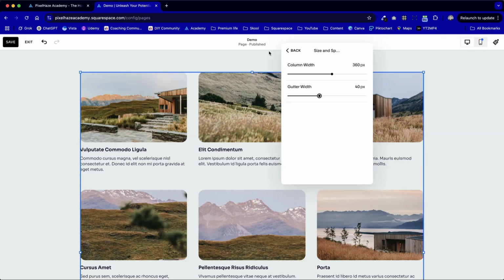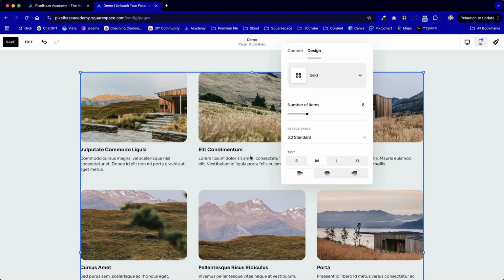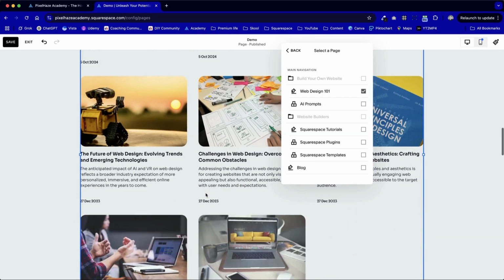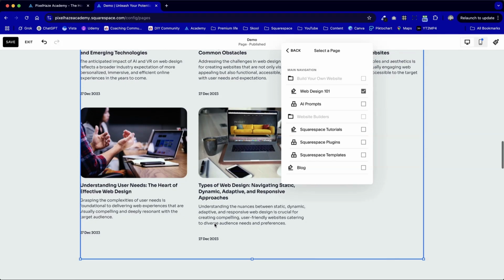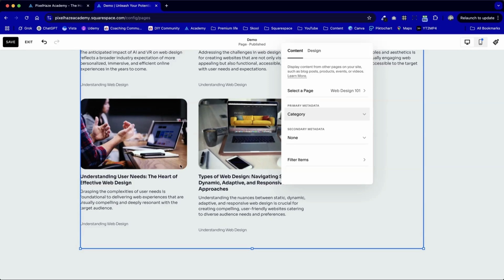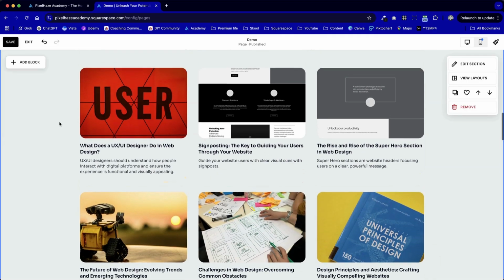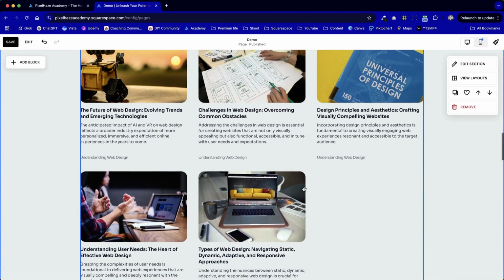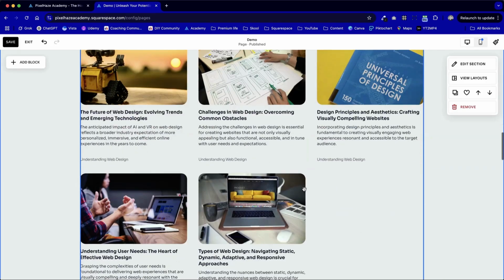So what if we didn't want these to link through to a blog? First of all, we need to select a page to link it up to. And I'm going to choose Web Design 101, because there's enough content in there. And we can see that this content isn't necessarily date specific. So what we can do is go to the primary metadata underneath content and change it from date posted to, say, category. And now we can see we've got options here showing what category it's in. These options don't actually have categories, so I need to just sort out a bit of organizing there to make sure that it's nice and universal.